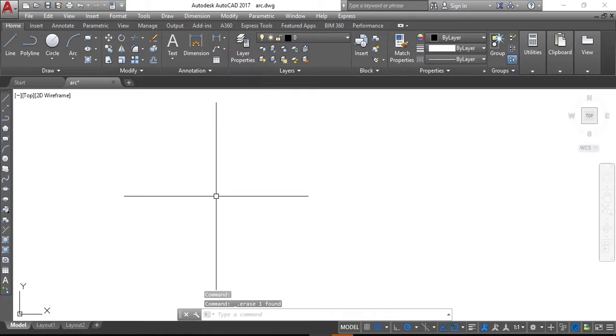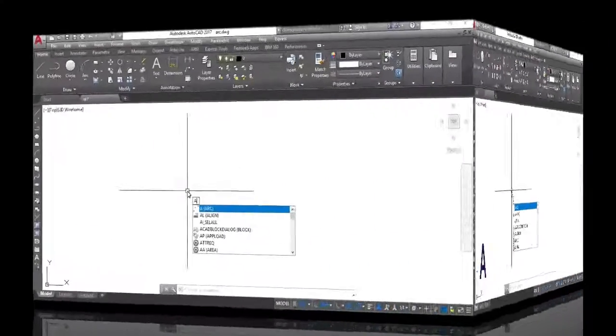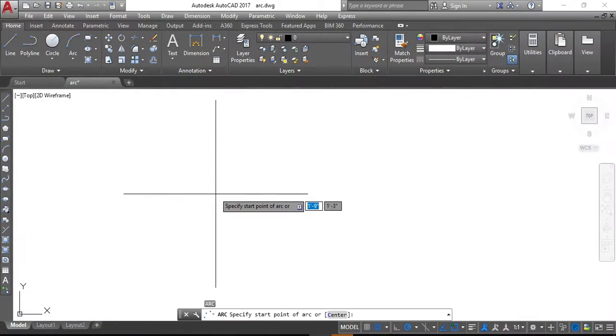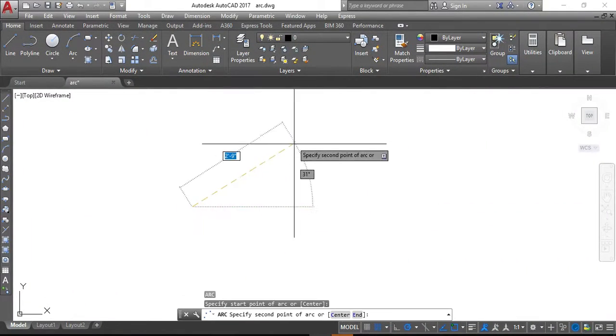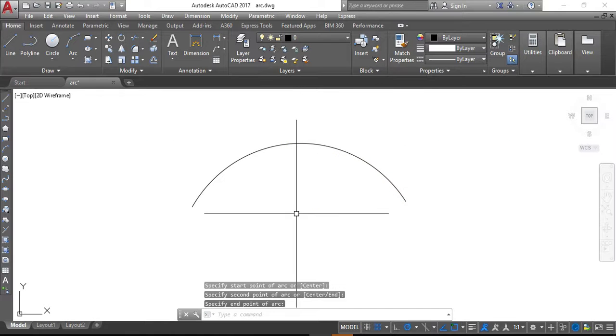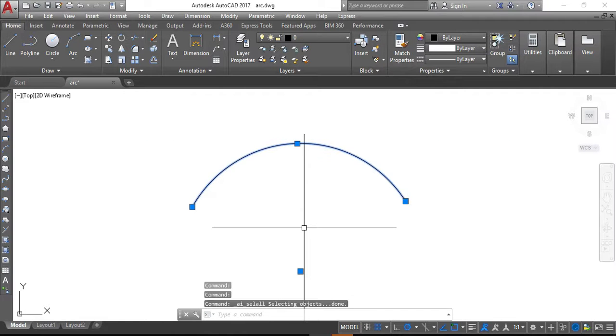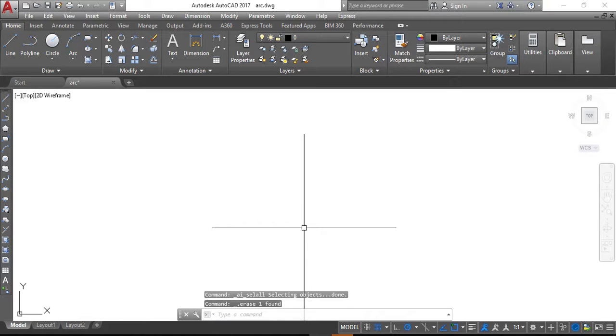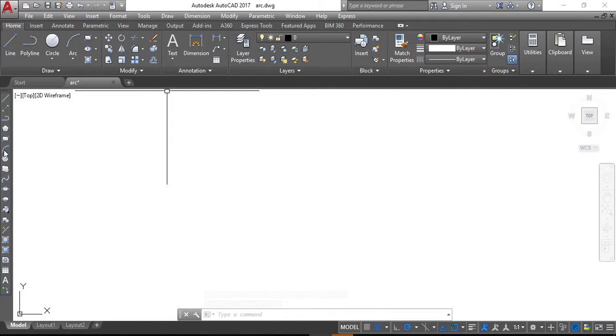Now the third one is from the shortcut. The shortcut for the arc command is simply A. Just press A on the keyboard and then press enter. The same message is demanded for the first, second, and third point. In this way you can draw an arc from the draw menu, and also from the shortcut and from the toolbar.